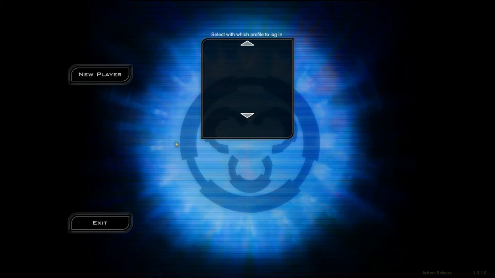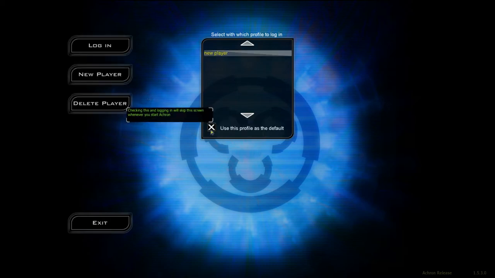So when you first start up the game, you'll see this screen. To create a new player profile, just type in whatever name you want, hit OK, and then you can log in. When you select it, you can also choose to use the profile as default to avoid the screen in future.